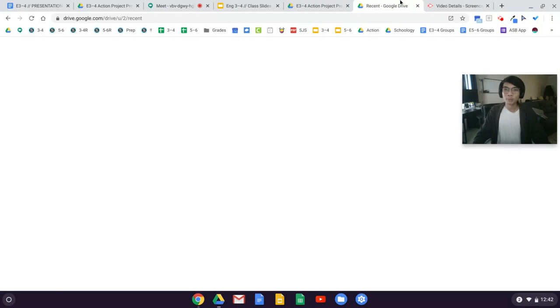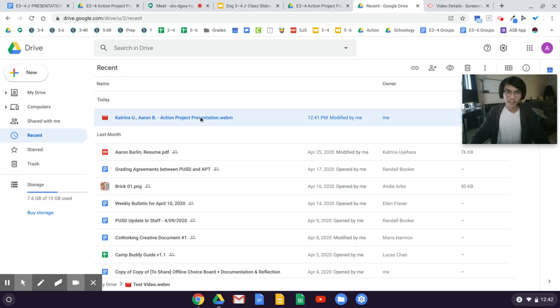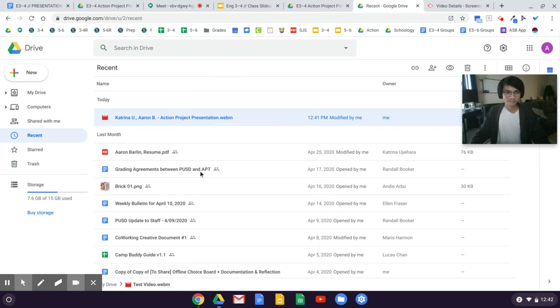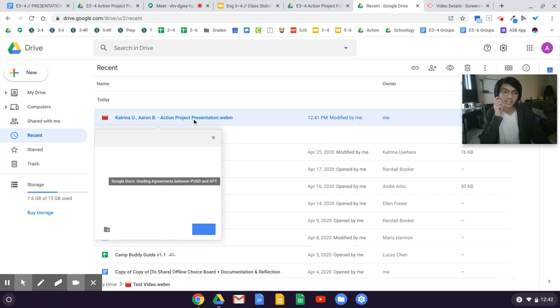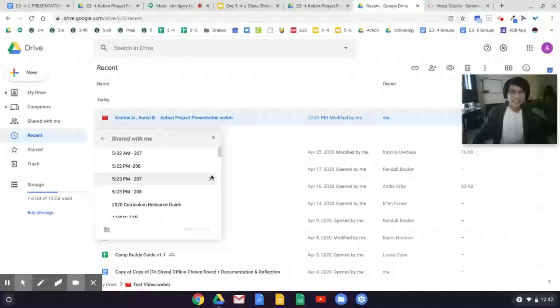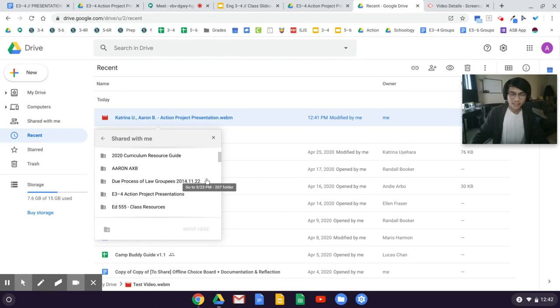Go back to your recent. Right-click the video. Click Move To. Move To. And then it'll show up. Now remember, by opening up that folder, it is put in your Shared with Me tab. So logic would dictate that you click Shared with Me. Look at that. And then you're going to scroll down until you find the name of your folder.